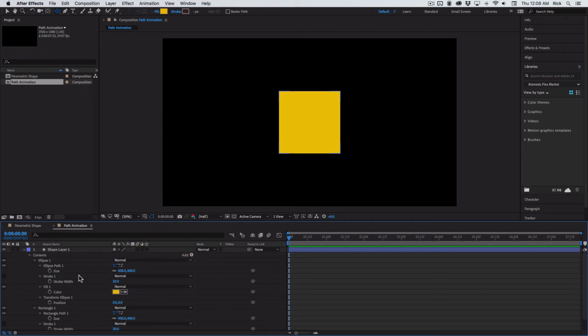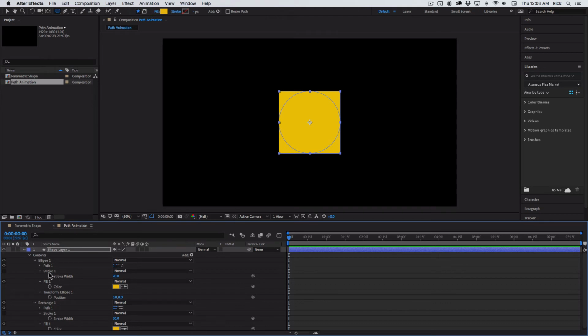We need to convert both of these to Bezier paths, and the easiest way to do that is just to select the properties, the ellipse and the rectangle. You right-click and say Convert to Bezier Path. And now we're all done here. Now, let's reveal the path. Again, UU, that's one of my favorite things.